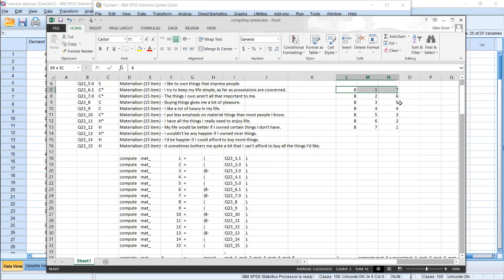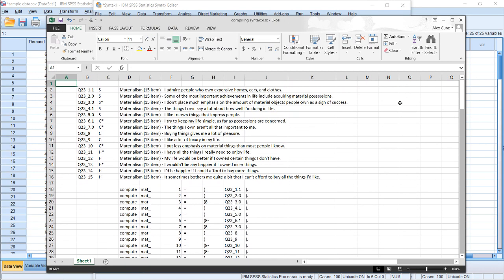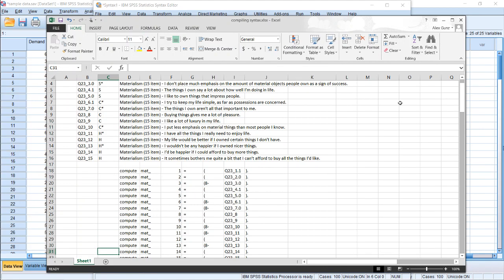So I can delete those now. So what I've done is, if you look at this, I've pasted in something here that flags with an asterisk which items are reversed. So this one is reversed, this one is reversed, this one is reversed. Now, trying to type out all of that syntax for all of those lines gets really tedious if you've got a whole lot of scales and a bunch of subscales in them, because these are subscales. S is success, C is centrality, H is happiness. These are subscales of the materialism scale.